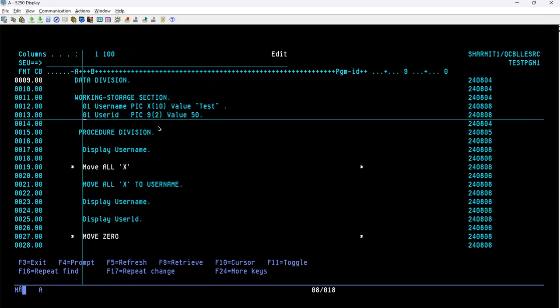From here, 01 denotes the higher data hierarchy. Then we have the variable name or data name, which is userid. This variable name can be used in order to access this particular variable. Then we have PIC, the picture clause, and 9 of 2, numeric 2-digit. Then we have the value clause. Why do we have this value clause? Just to assign some value to this variable. As this is a numeric variable, I'm just assigning 50, which is nothing but a number that we are assigning to it.